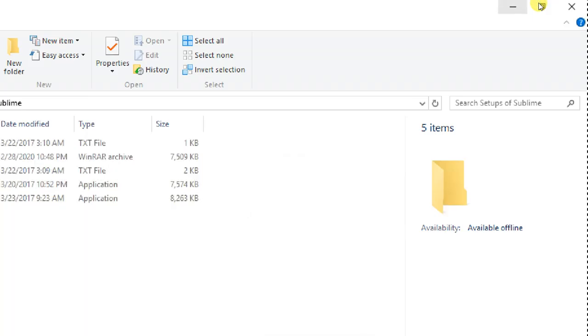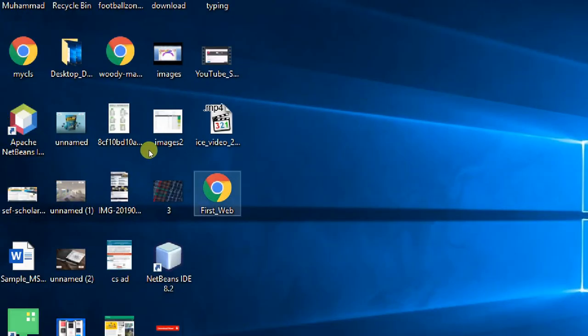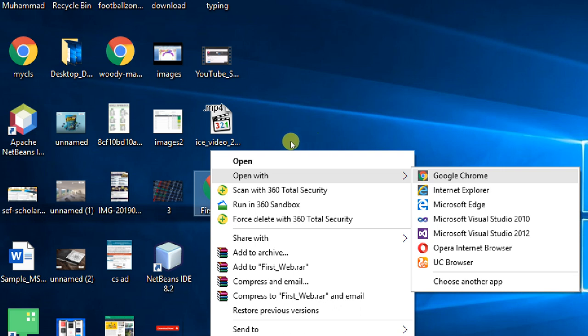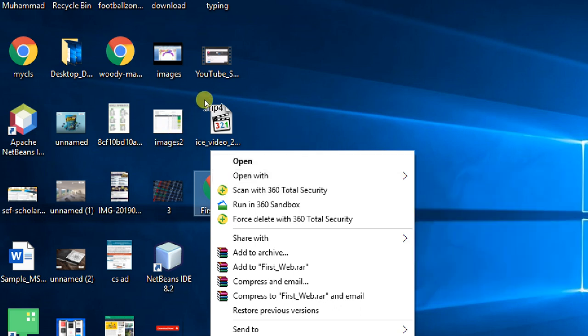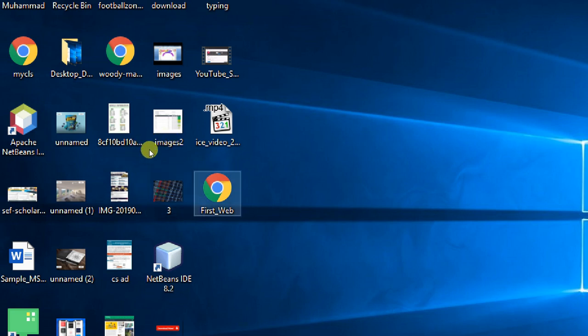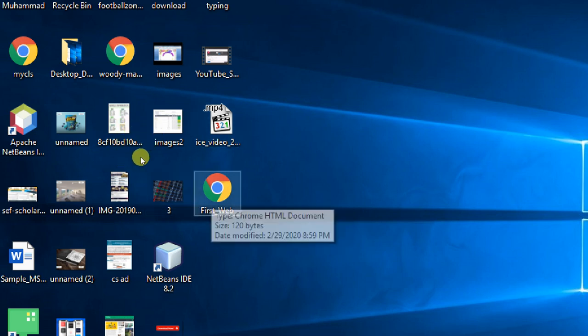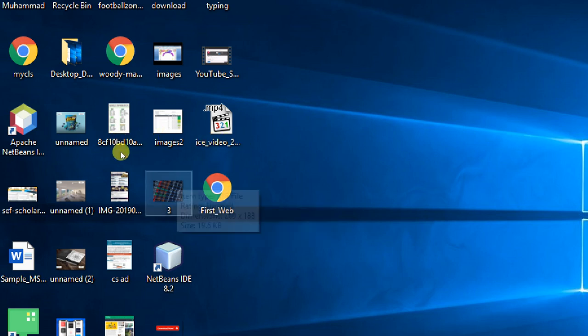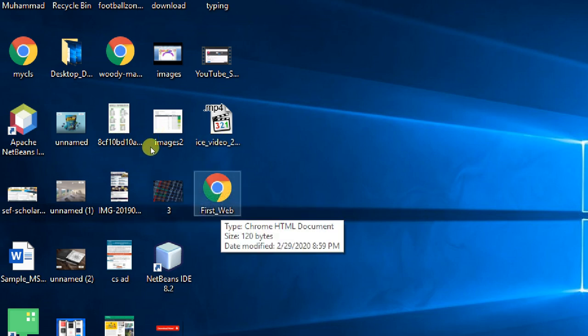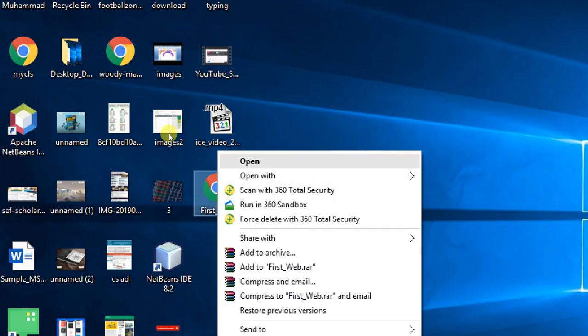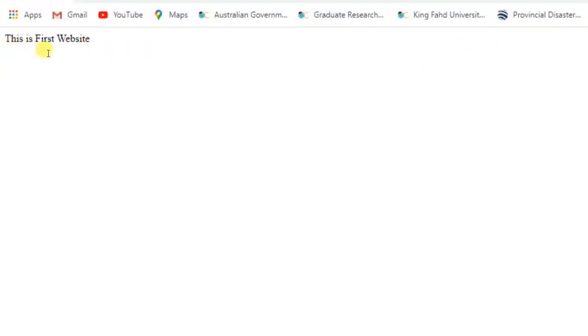Now see on the desktop. Open it in Google Chrome. Another requirement: you must install Google Chrome on your PC. You can use other browsers, no problem, but Google Chrome is best. You can download it, or an offline version is also available. Open it. You see here my first web. This is first website. This is the body section and this is the title.